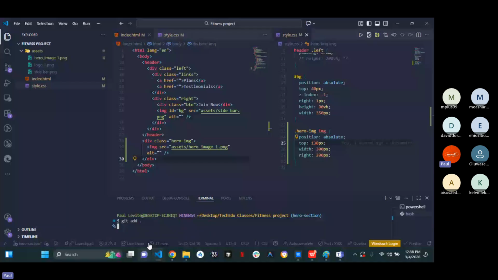I'm going to give it any message, hero image. So let's say picture. I don't know. I'm actually lost of ideas now. Who can help me? What did you work on just now? Updated hero image.